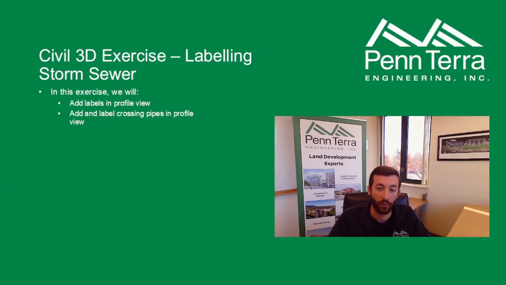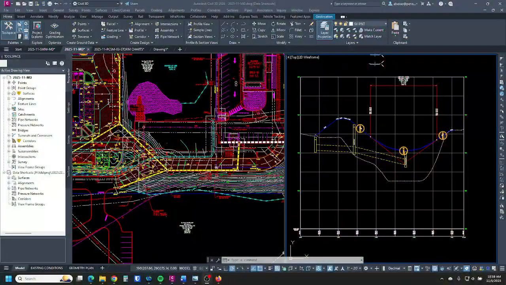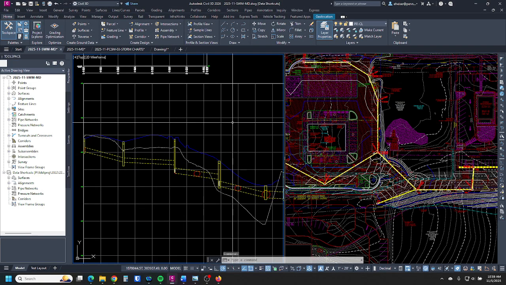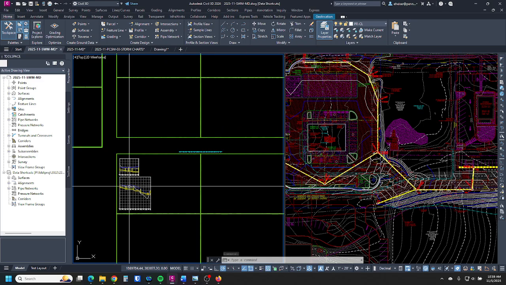So we are going to jump back into Civil 3D. We're going to go through how to label some storm sewer pipe networks in profile. And I'll show you how to label some crossing pipes in a profile view as well, which is definitely useful if you are checking for conflicts, cover, and the distance between two utilities in profile. So we'll jump into CAD. We are going to go back into our Stormwater MD file, and we're going to go back to these working profiles that we're doing.